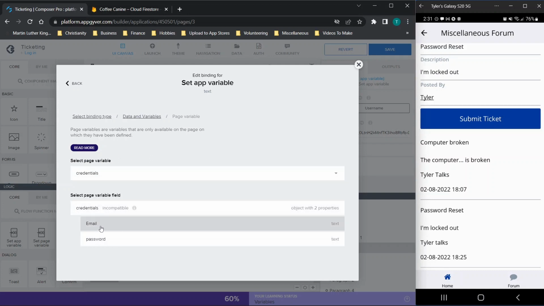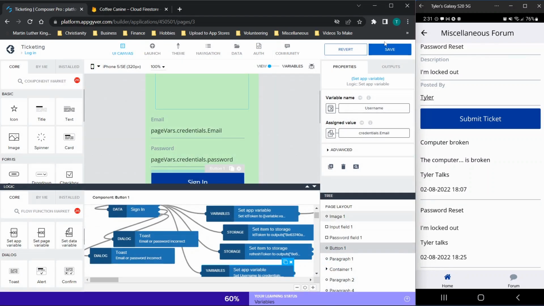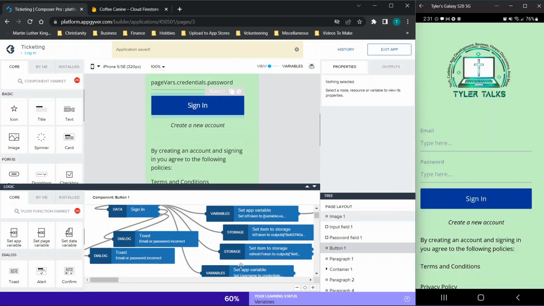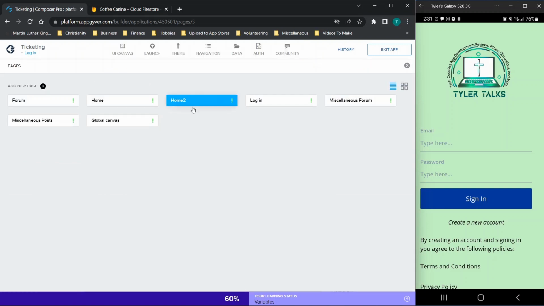So you'll see we have credentials, and we're going to click email and save. And then we're going to click save. So now we have the app variable, which is accessed from across different pages of the user's email address. So now what we can do is we're going to actually build this out.